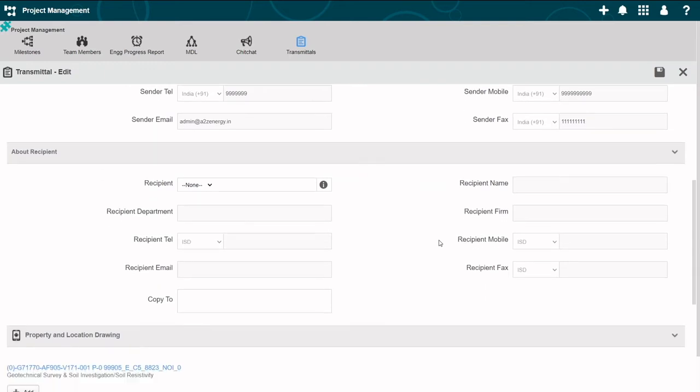Now let's add a recipient who is basically a customer contact. You have to follow the same procedure as you did with the sender section. So if you don't find a contact in the list, you will have to ask your project manager or system administrator to add the contact in the system so that the contact starts appearing in the drop down list.